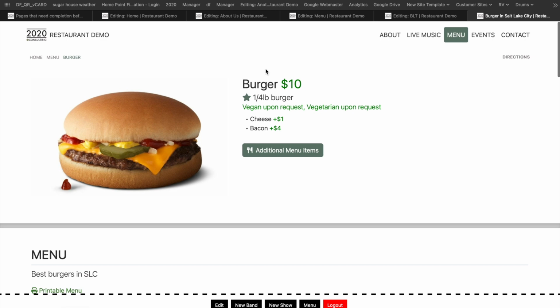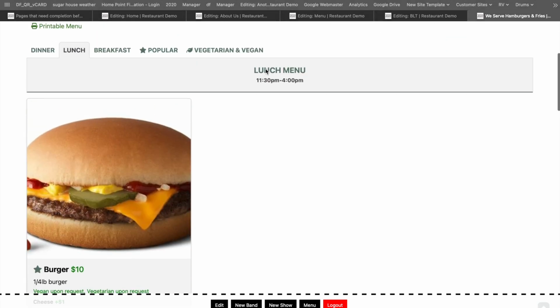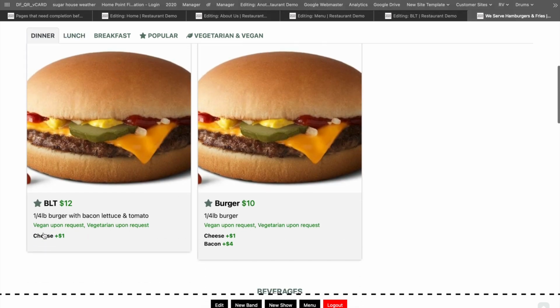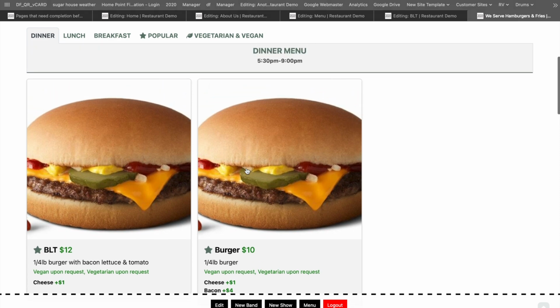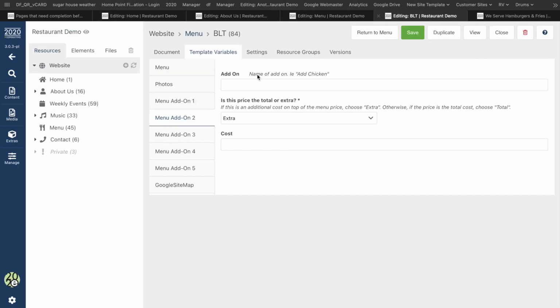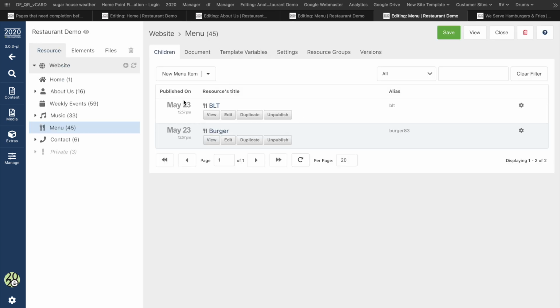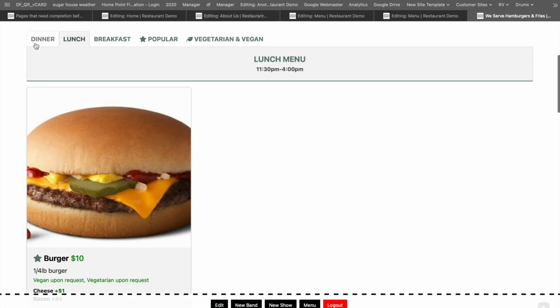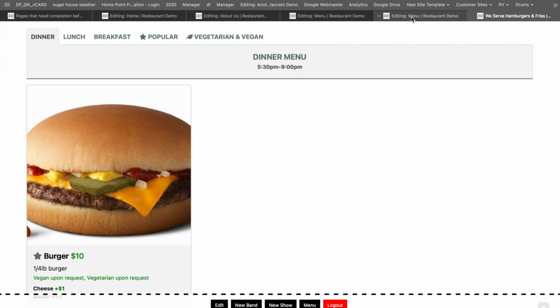We're going to refresh. Go right to the menu here. Let's get a different view. All right, so we have the burger for lunch, and if we go to dinner, we've got the BLT and the burger. They're both marked as popular, but they're not showing new. Now, if I return to the menu here, I can see all the menu items that we've entered and the date that we've entered them. And we can duplicate, view, edit, unpublish. And so let's say, for example, we're not doing the BLT right now. I just did unpublish, and we refresh here. Make sure back in the dinner tab, then that one's gone.